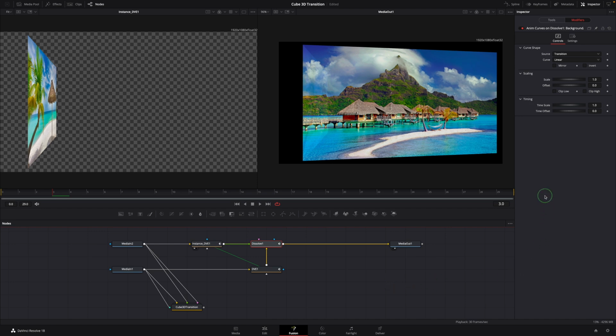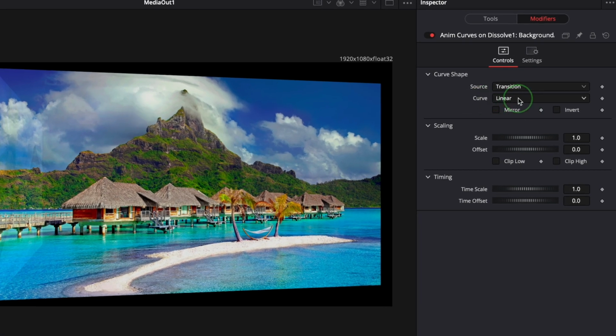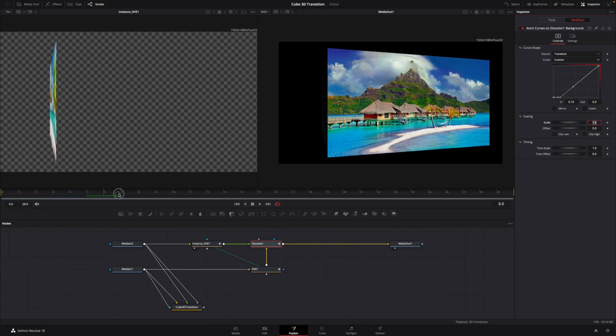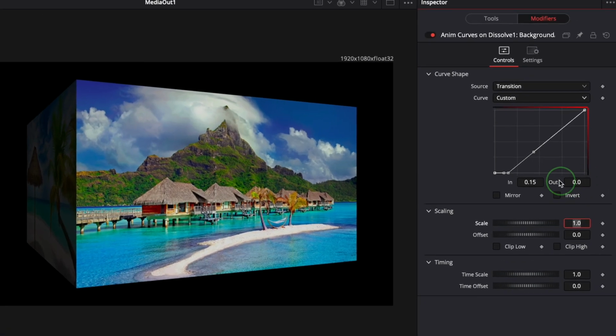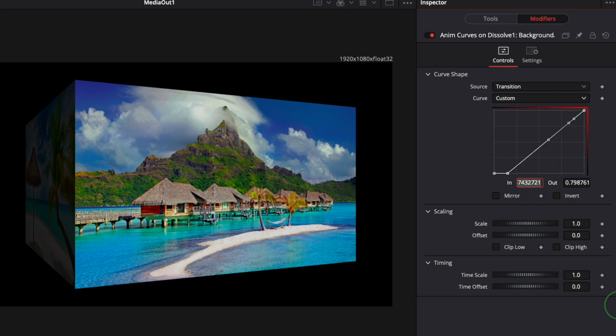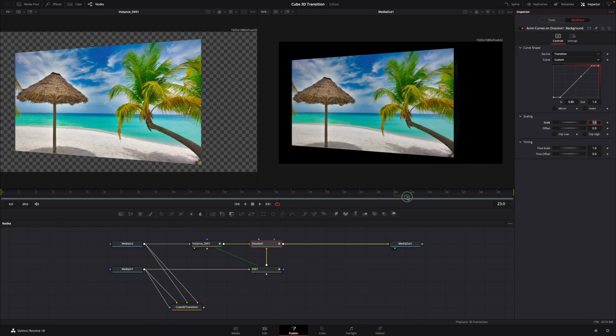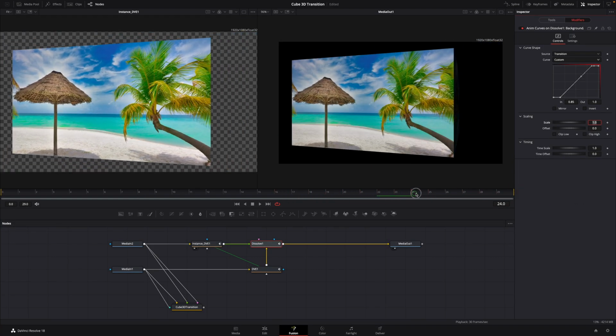Go to the Modifiers tab in the Inspector. Change the Curve option to Custom. Add a point at position 0.15. Set the value to 0. This means for the first 15% of the transition time, the incoming clip will remain invisible. Similarly, at position 0.85, add a point, set value to 1. This sets the incoming clip to full display at 85% and hides the first clip completely.